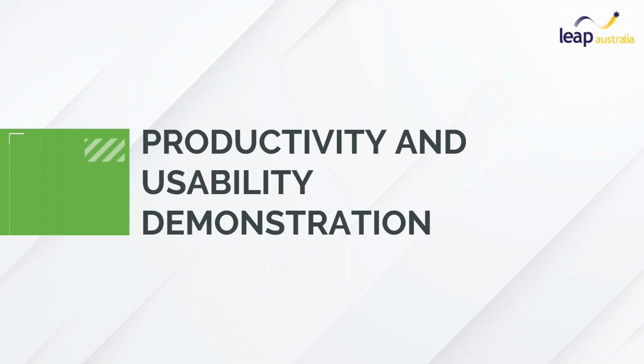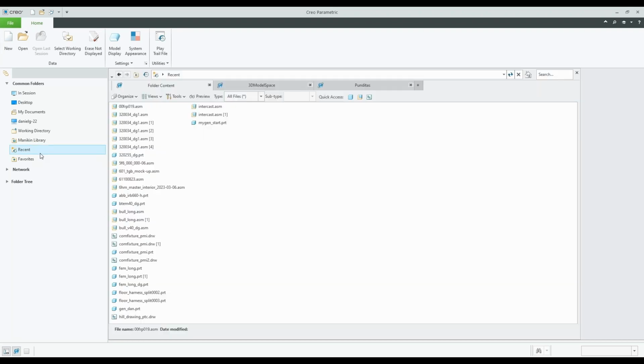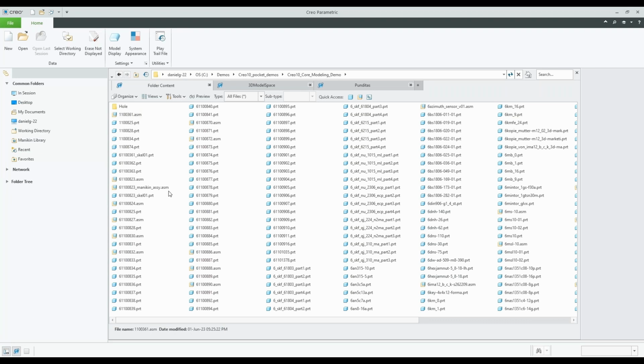Right, welcome everybody. I just want to start off and show you, this is just Creo open. A few things I want to highlight here on the left-hand side. We've got a new option there, the recent files, so we can go and look at any of the recent files that we've looked at of late. That's one of the enhancements that have been made.